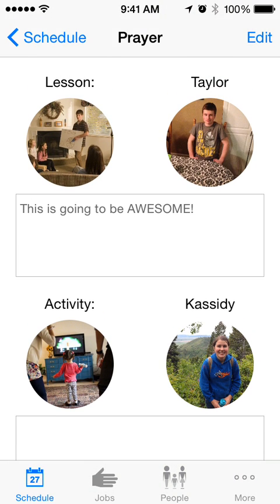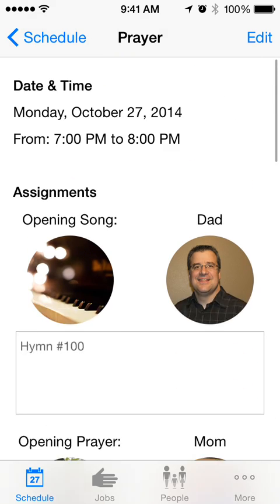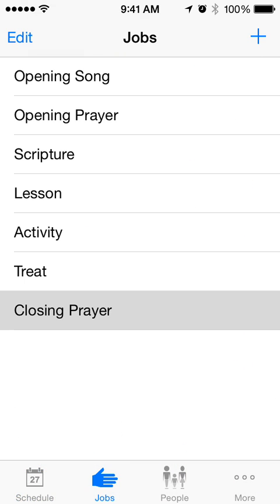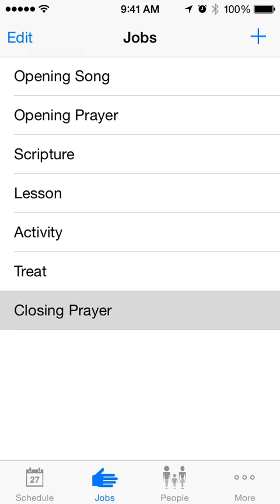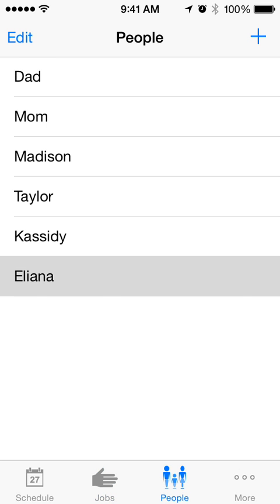So this is a quick example of how to use the Family Home Evening application. It's available for iOS currently on the App Store. If you search on F.H.E.Z, it'll be there. Soon to be available on Android.